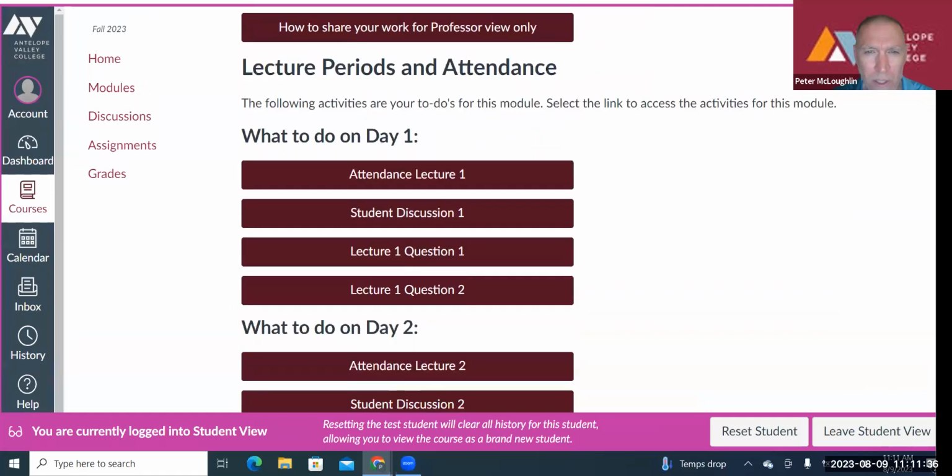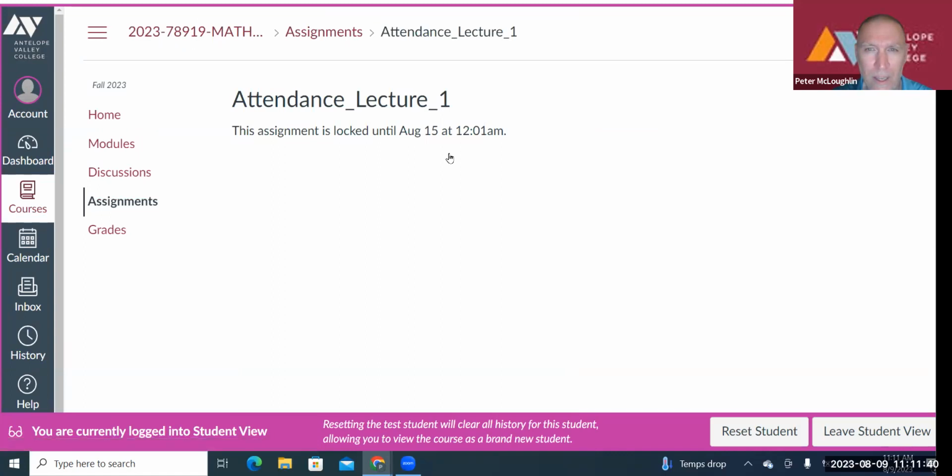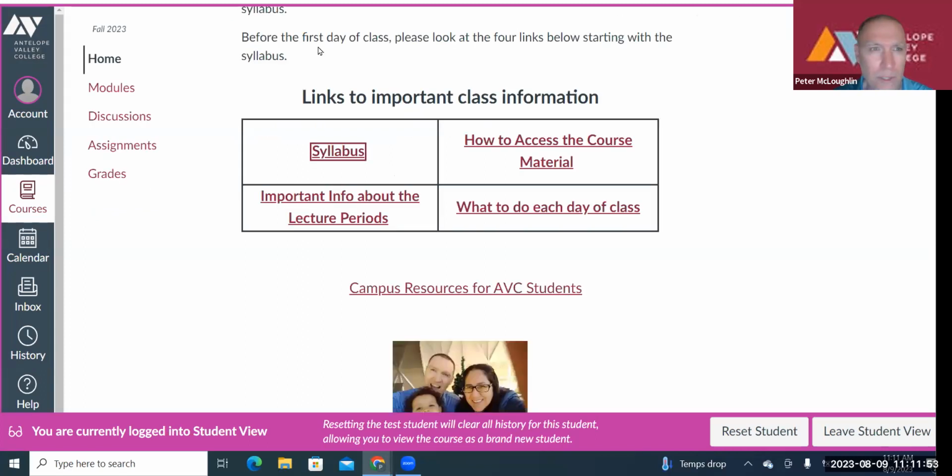Okay, so the first thing you'll do on day 1 is attendance. If I click on it right now, it says it's locked until August 15th. But when it is unlocked, you're just going to sign your name in a text box and say submit. That's how you're going to sign in.